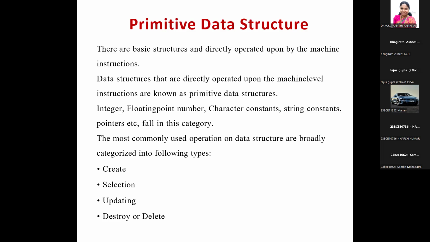Data structures that are directly operated upon by machine level instructions or mnemonics are known as primitive data structures. For example, integer, floating point number, character constants, string constants, pointers, etc. fall in this category. The most commonly used operations on data structures are broadly categorized into the following types: create, select, update, and destroy or delete.